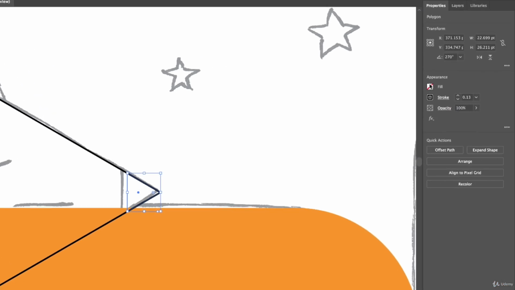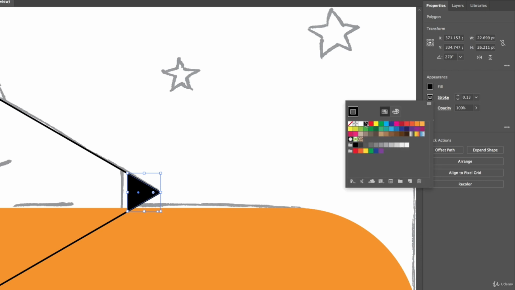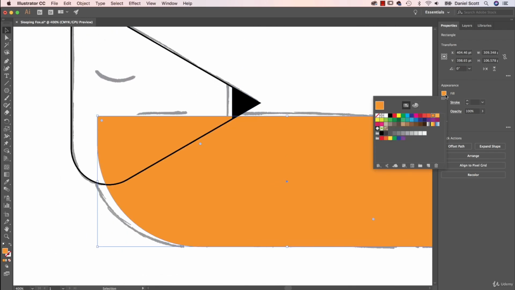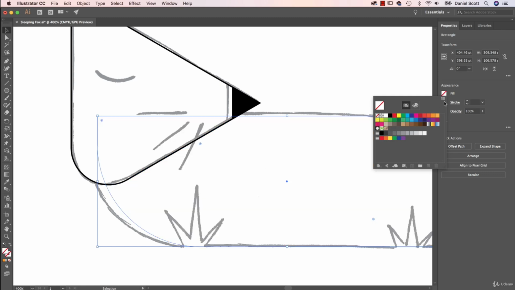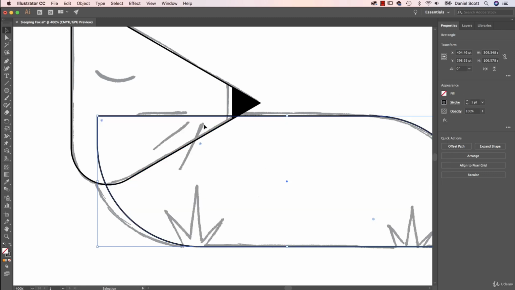Next thing I want to do is have this a fill of black and have no line around the outside. Little red line. Okay, next tool we're going to use is I want to put in these whiskers. So I'm going to select this guy, and even though I just put the color in, I'm going to move it back to having no fill, and I'm going to give it a stroke around the outside, so I can see it. Now let's do the whiskers, and we're just going to use the line segment tool.